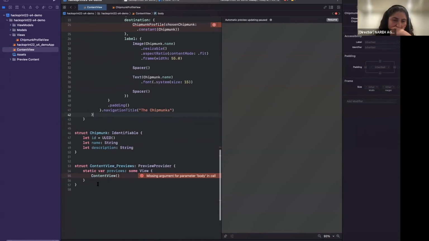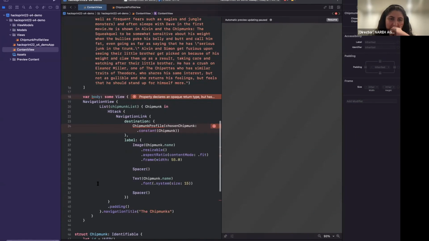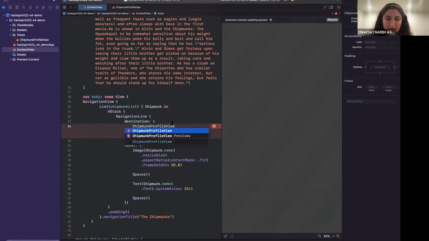Okay. I don't know what's happening. So okay, that went away. But I'm really sorry about that. I don't know what's happening with this code. Oh my gosh, I forgot to put view there. Wait, please edit that out.